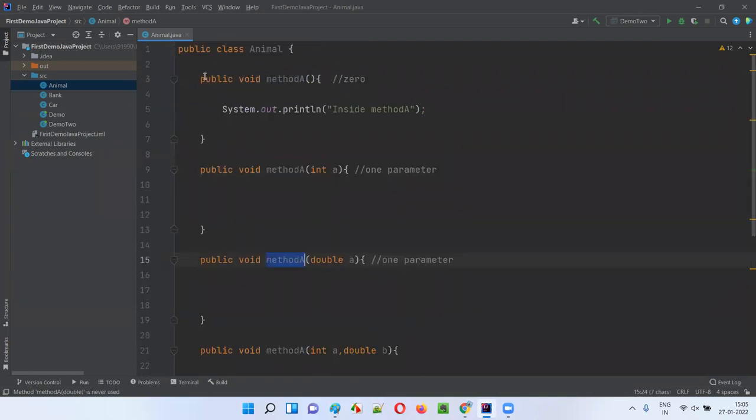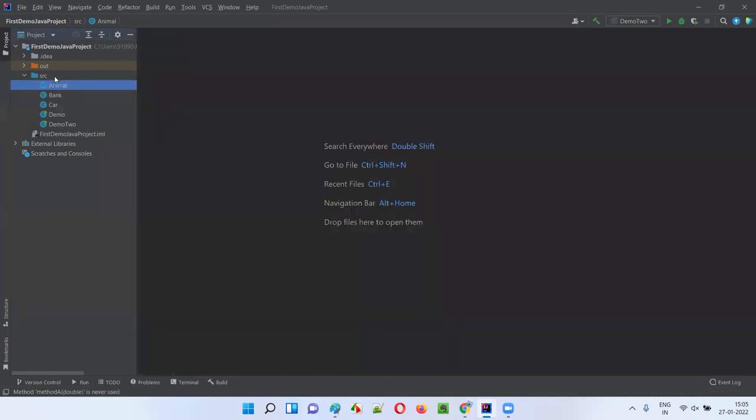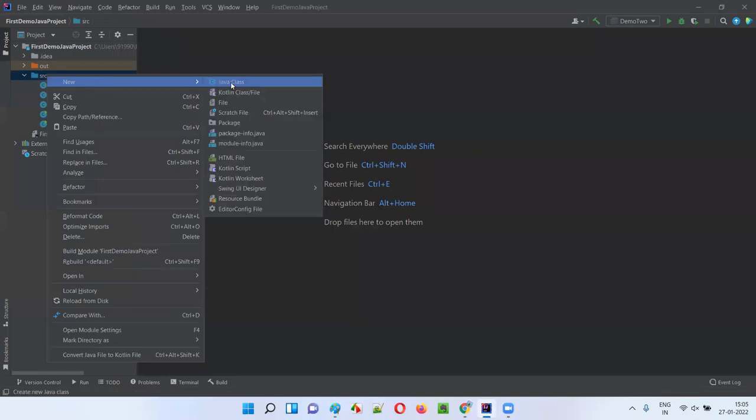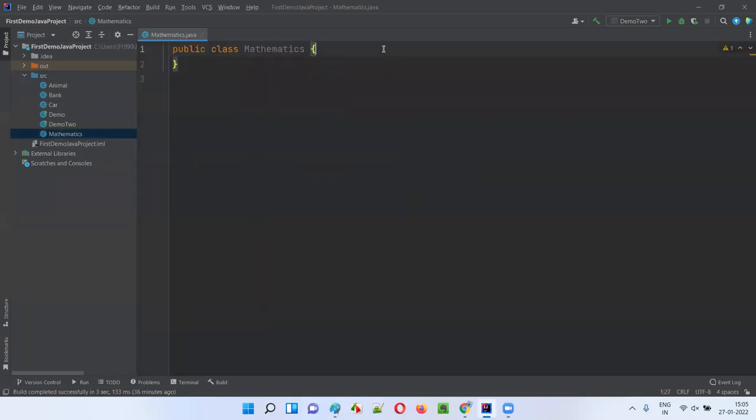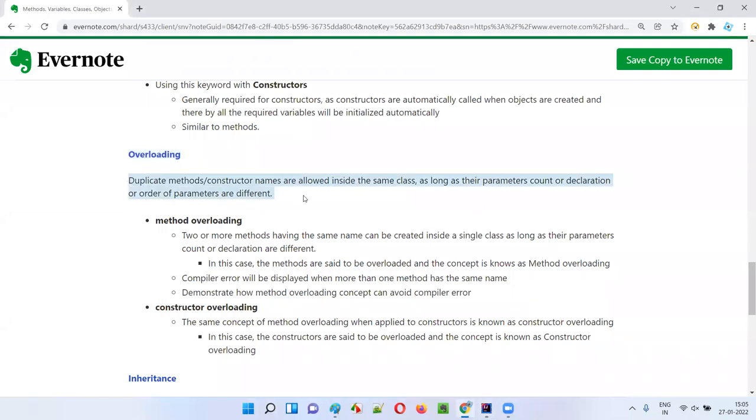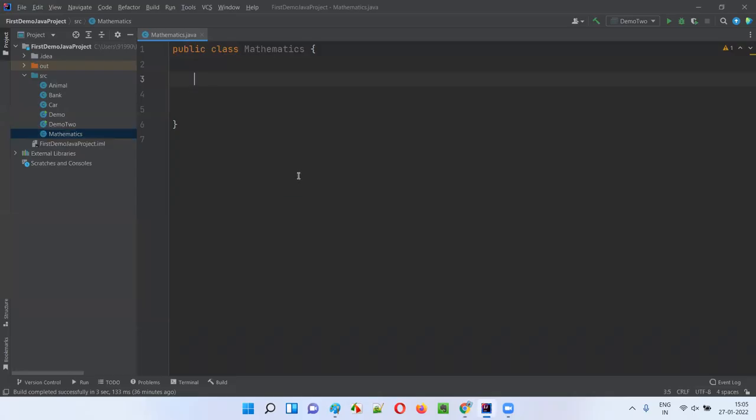So what if I do something, guys? Here I'll create a new class. I'll just name this class mathematics, some name I am giving. Now understand why overloading is required. Now you understood what is overloading, right? Duplicate methods can be created inside the same class with the help of overloading. But what is the purpose of overloading? I'll explain. So here in mathematics I'll create a method, guys, public void add.